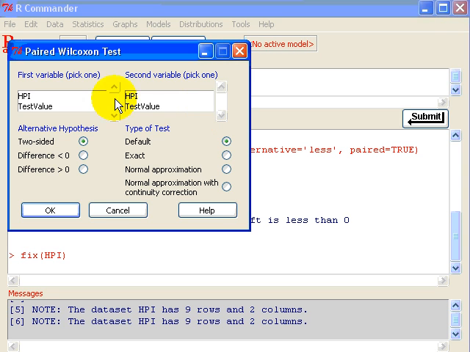And for testing heart performance index less than test value, in my first variable, I would pick heart performance index. And the second variable will be the test value. And I'm going to check on difference less than zero. That also means the heart performance index is less than test value. And I will have the default setting checked and click OK.